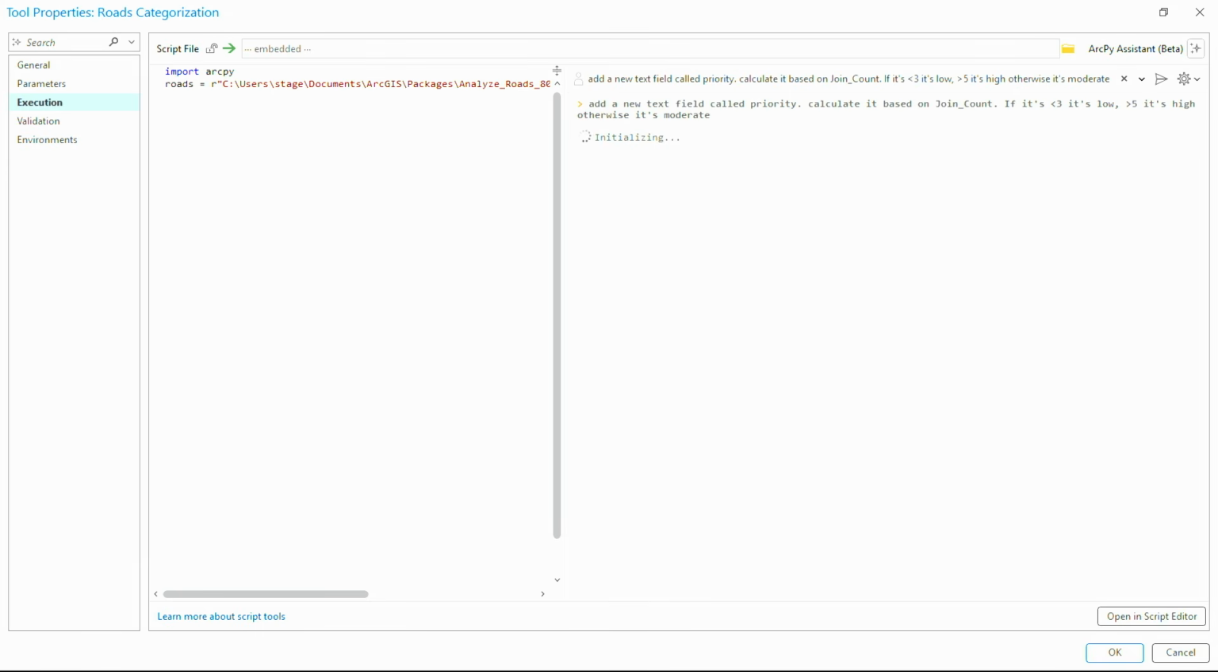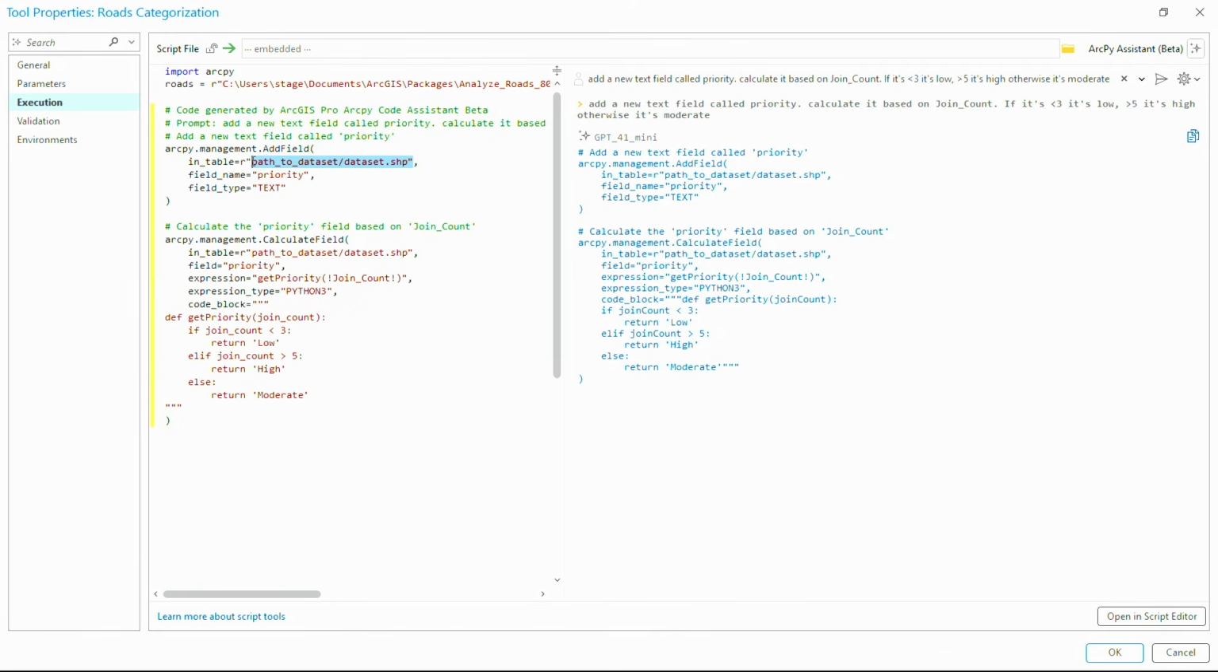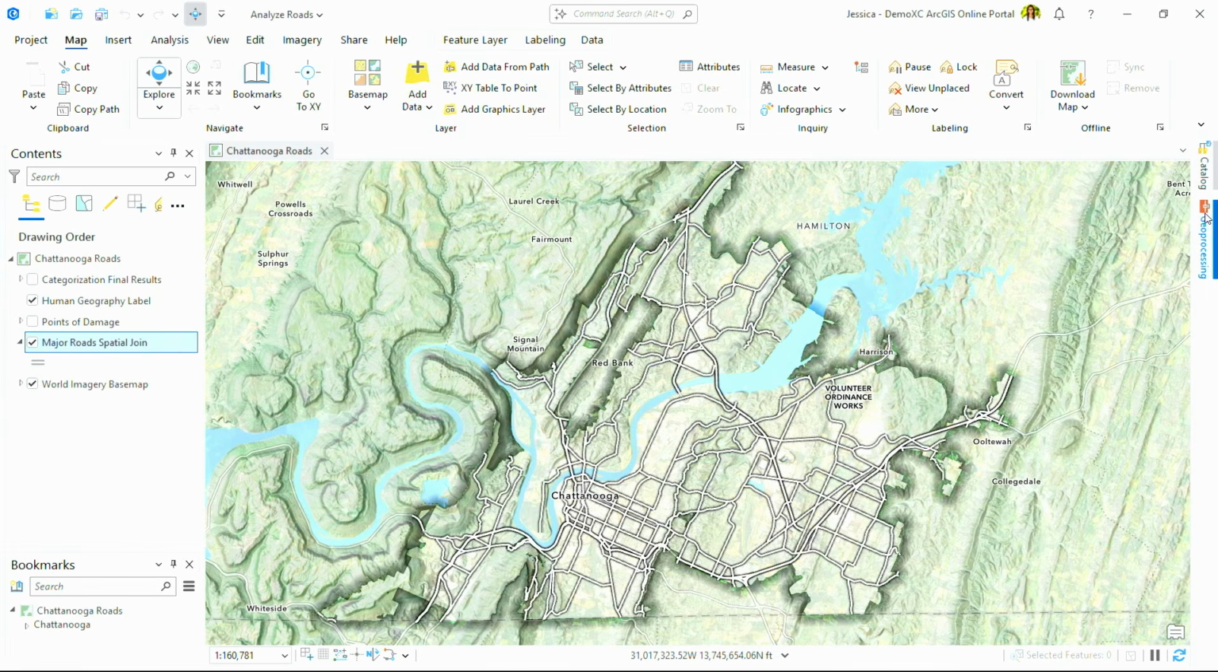The assistant processes my request, looks through hundreds of ArcPy functions to return this block of code, where the top half created that priority field, and the bottom half returned that if-else statement with my requirements. Now I can copy and paste it and adjust any of my input parameters, like a good developer. Make sure it's pointing to the roads, double check it, and hit OK. Let's run it.